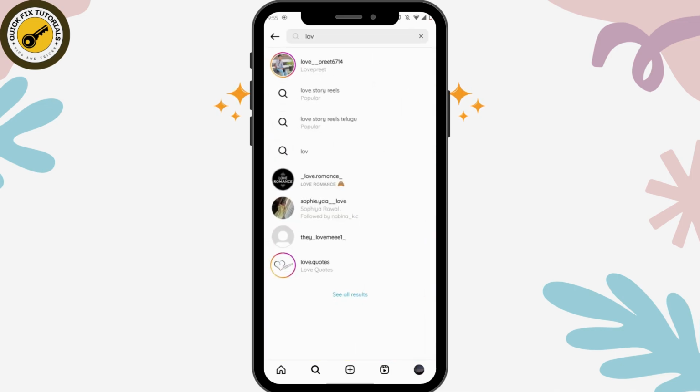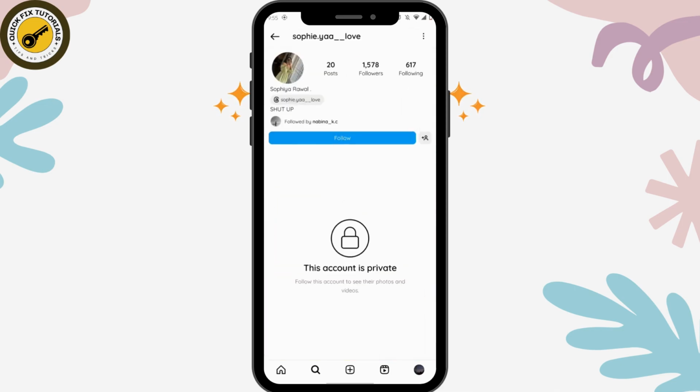Or you can simply go for any other account, and here you can see that you can't tap on the followers and it won't load. Even if you tap on that, it won't load. So if their account is private, then you won't have an option to see the followers.